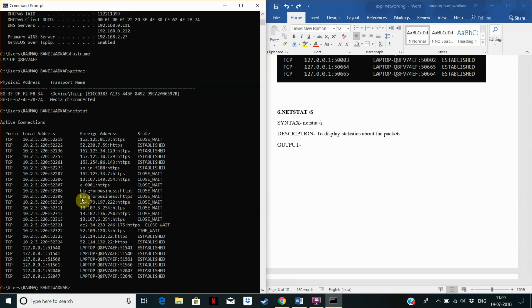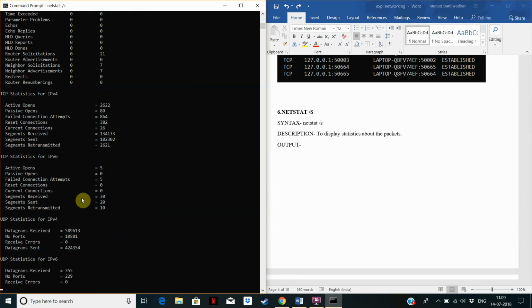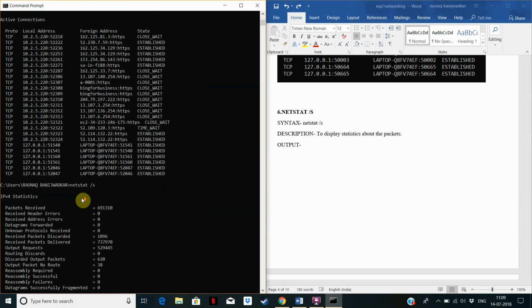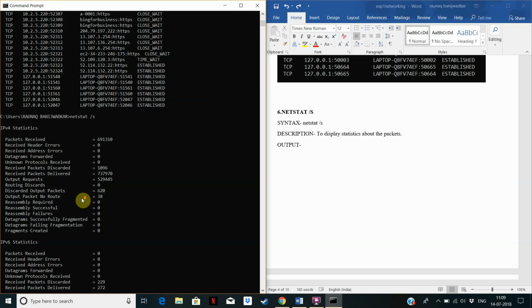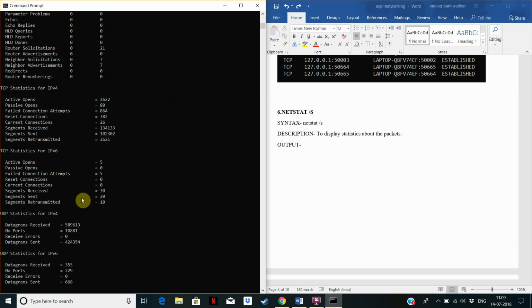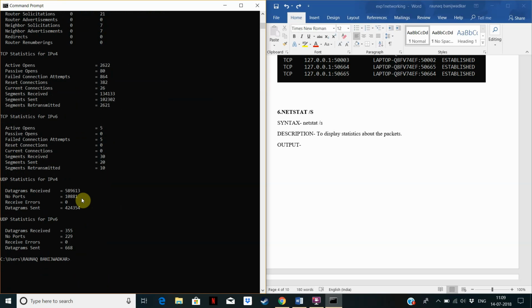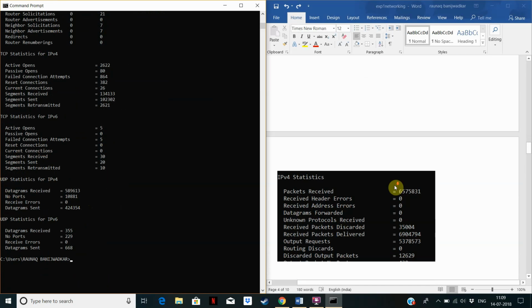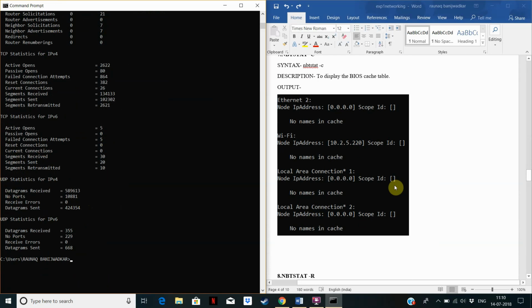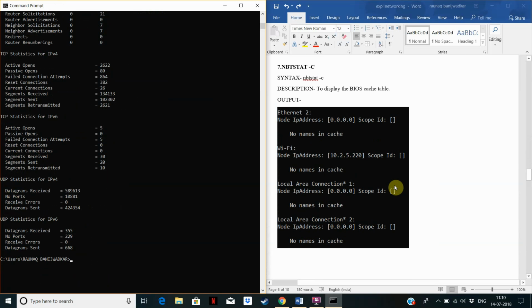Now the next command would be netstat /s, and this will display the statistics about the packets. And there we have it. We have the IPv4 statistics, IPv6, the TCP statistics for both, and the UDP as well. The two different types of protocols. Move on to the next command.